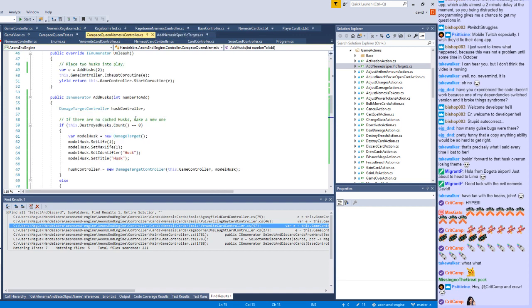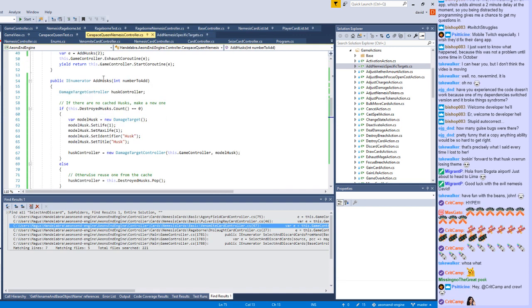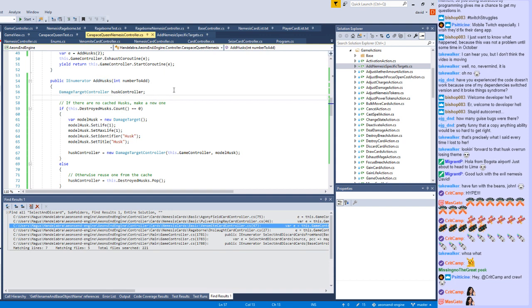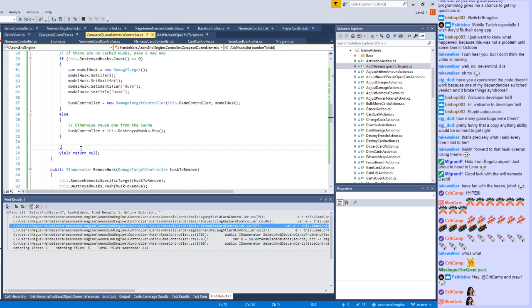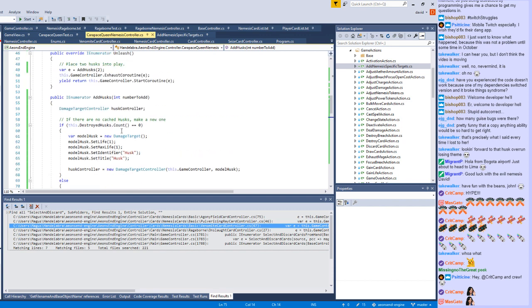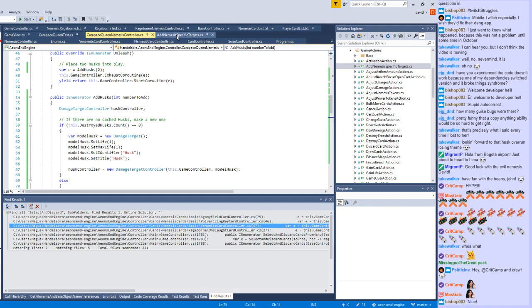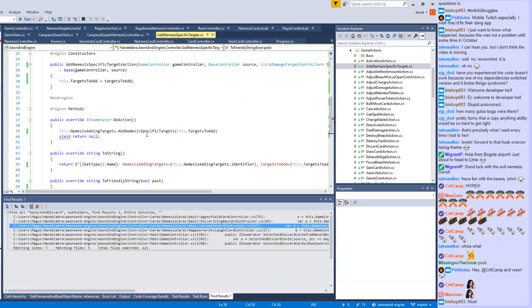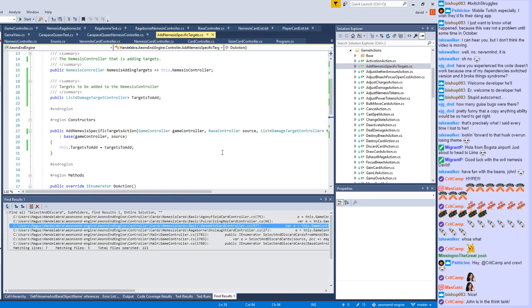Speaking of not everything needs to be fixed immediately, we need to do this and make it add multiple husks, because it's not doing that. That is wrong. And we need to make this use our new game action. So let's stay focused on the game action then. So we have this new game action. It does most of the things that we want it to do. It adds the Nemesis specific targets.